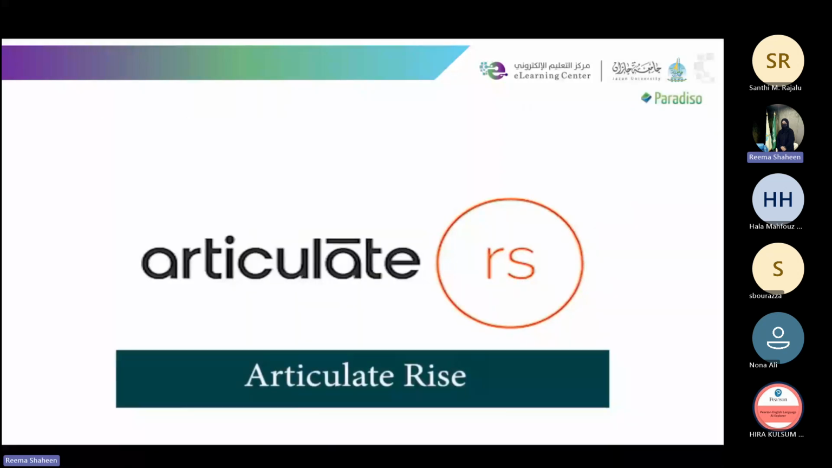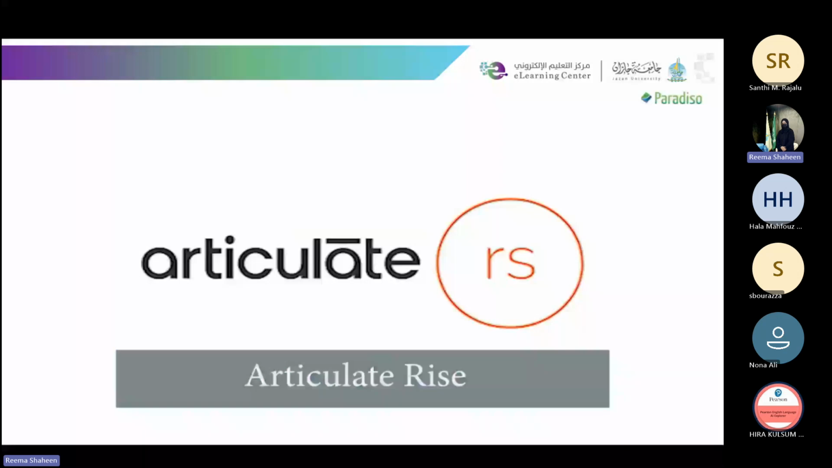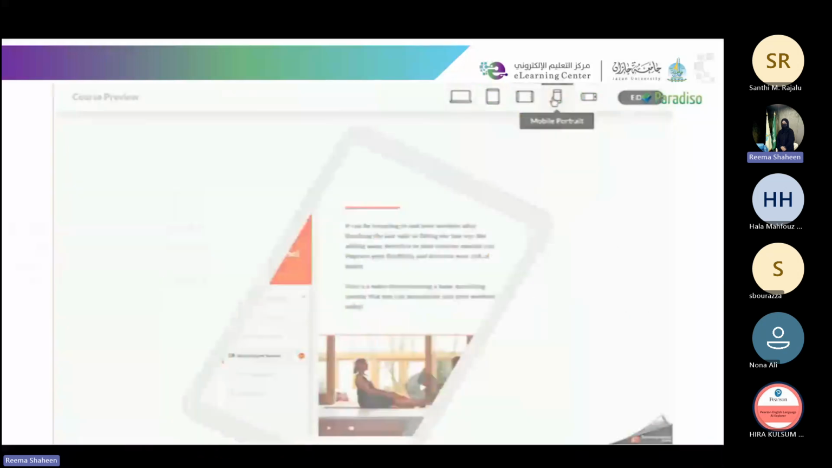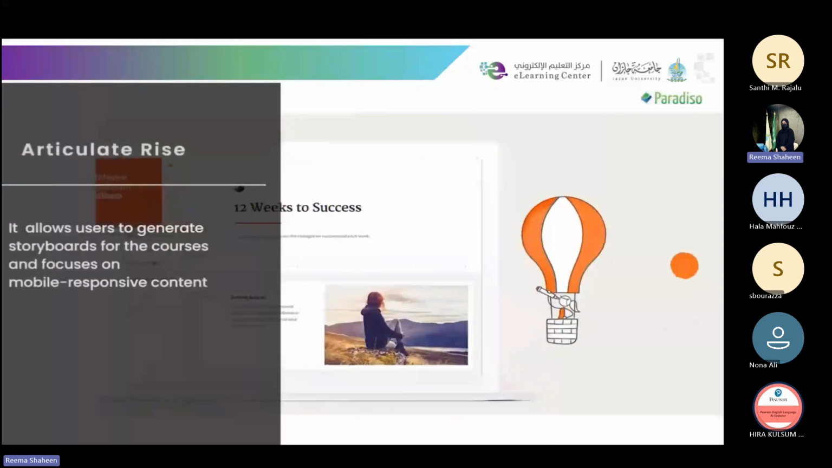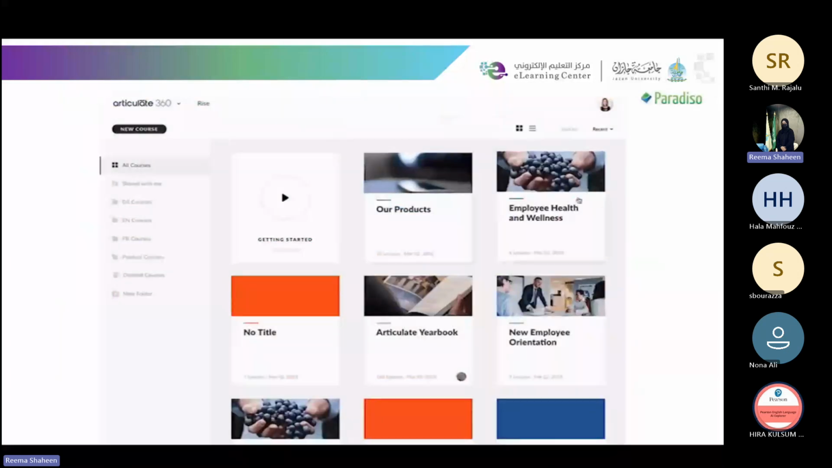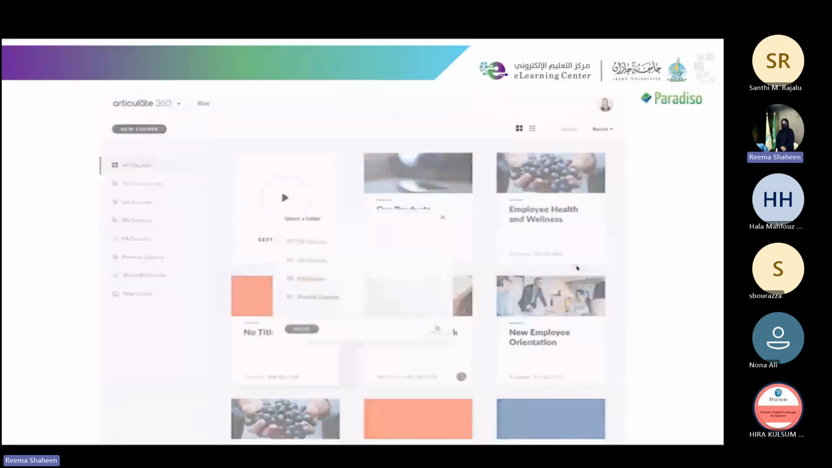Number 8, Articulate Rise. Articulate Rise is a lightweight web application tool that allows users to generate storyboards for courses and focuses on mobile responsive content. It uses pre-built interactions and drag and drop content blocks to build out your learning, making it easy to create high-quality interactions.